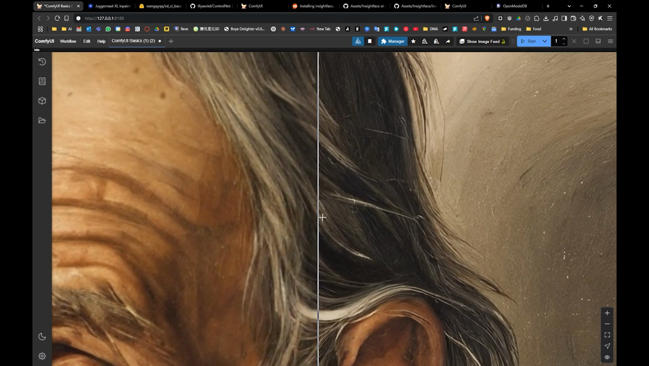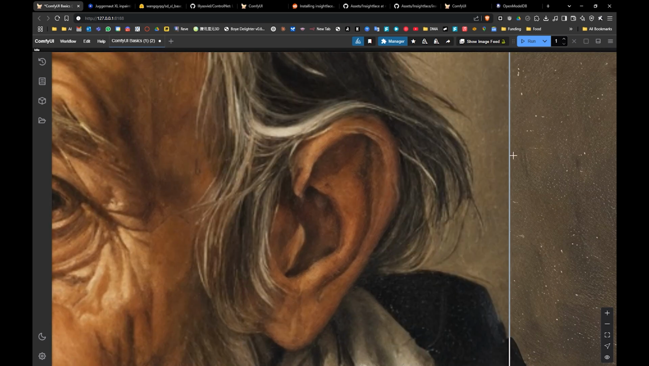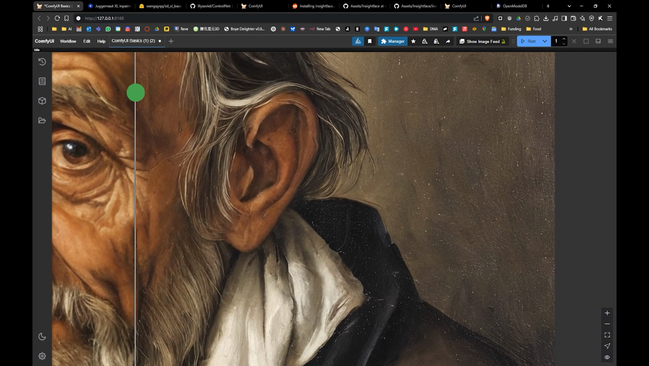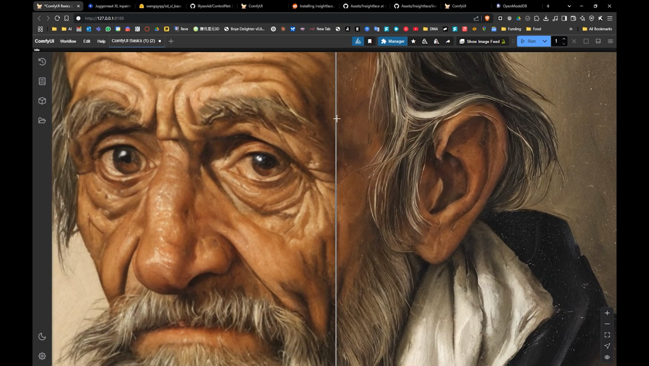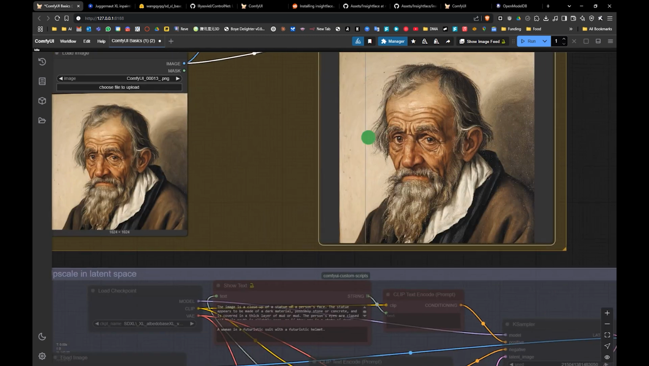And there they are. The original one and the upscaled one. So it's a bit crisper. The resolution is 4 times higher. It might work for some use cases, but there are other ways to upscale things.